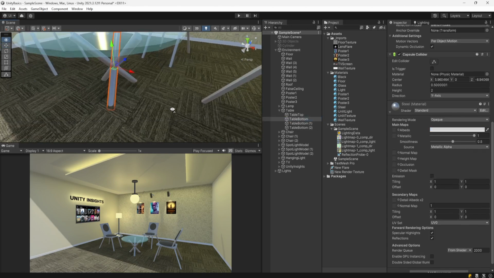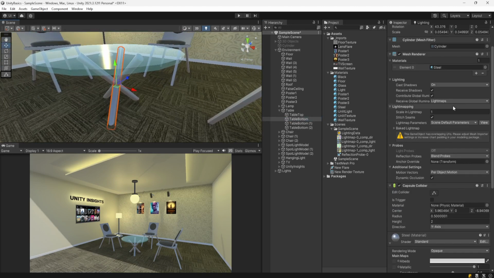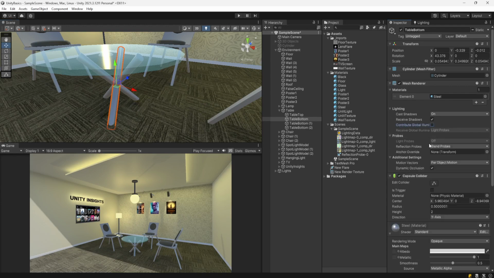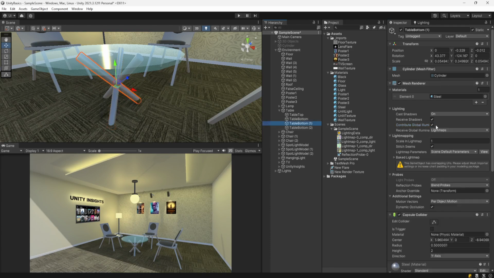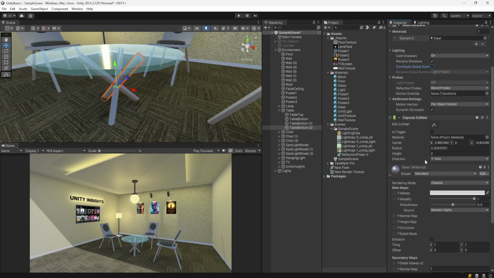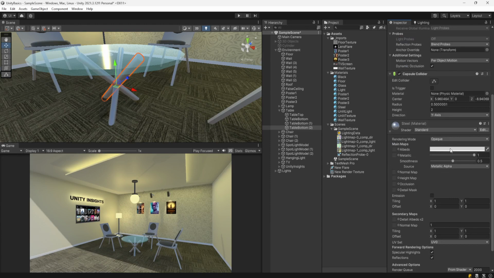The table bottom is again a cylinder, and I have added the steel material here. If you are getting such a warning, you can just turn off this contribute global illumination, so the warning will go. Similarly for 2 and 3, the same material, cylinder and all this. Let me turn these things off, so these warnings will go. You can see here, this is my steel material, with some color and metallic.